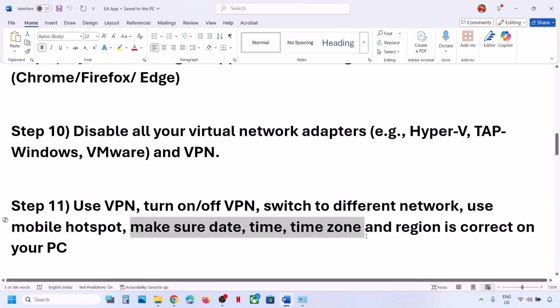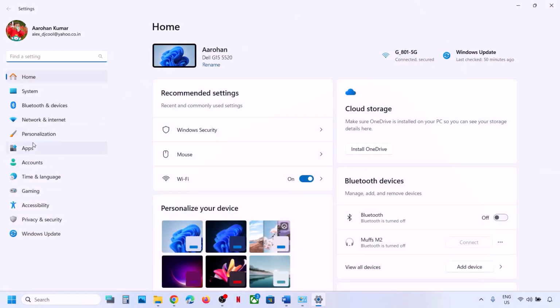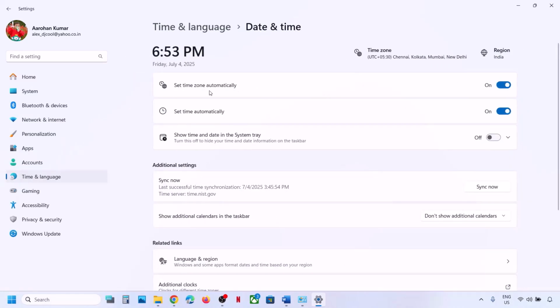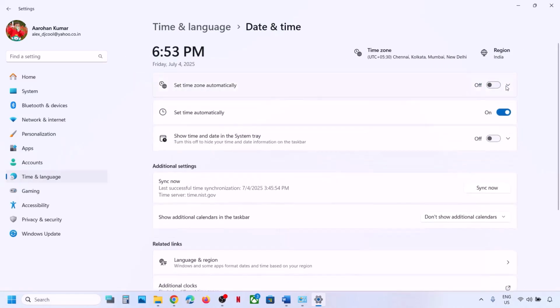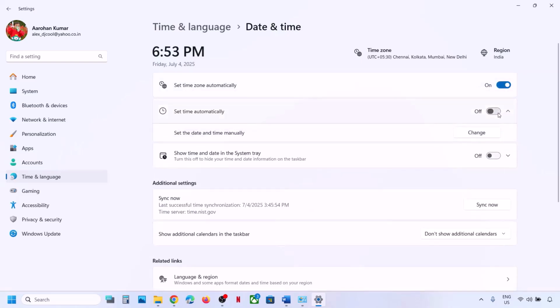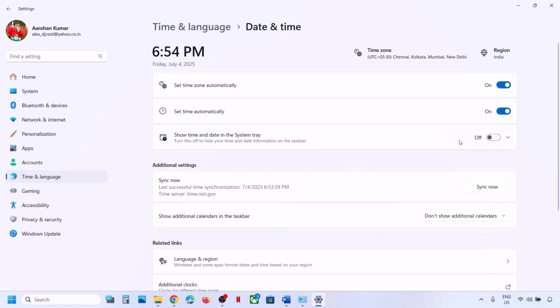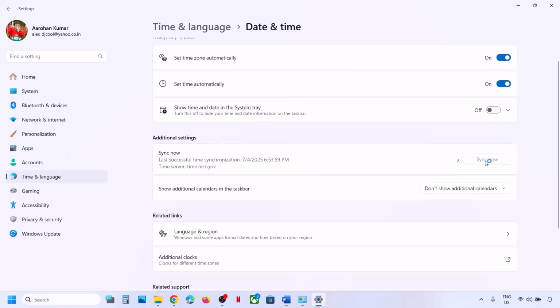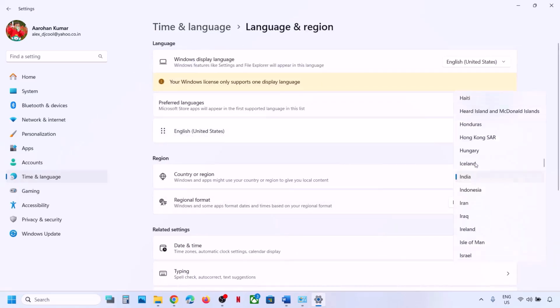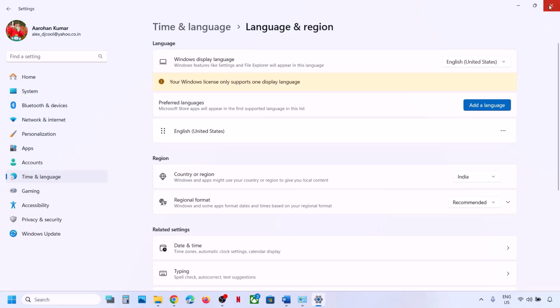Make sure date, time zone, and region is correct on your computer. So you can open Windows Settings, go to Time and Language, and then go to Date and Time, and make sure Set time zone automatically is on. If this is off, then turn it on. If Set time automatically is off, you can turn it on. So make sure both are on over here, and then click on Sync now. Sync now is important, so click on Sync now. And if you receive any error like a red color error, just click on Sync now multiple times. Once the sync is done, now go to Language and Region, and make sure your country is selected. Select your country over here, and then you can check.